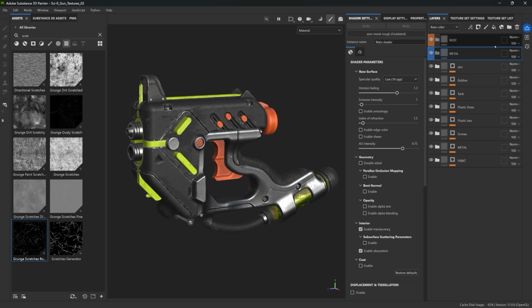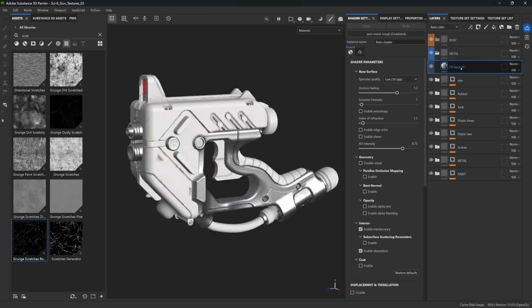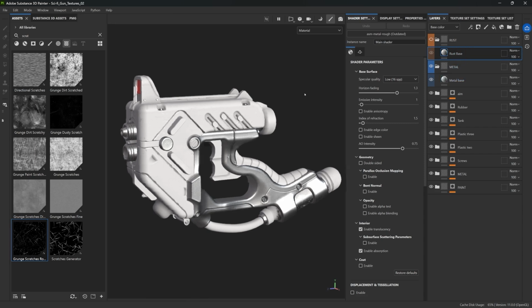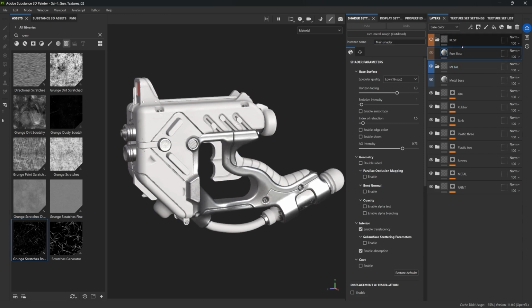So in the metal material, I'm going to go ahead and click on a fill layer, and I'm going to call this one metal base. I'll do the same thing for the rust, but this time I'm just going to duplicate the same layer. So I'm going to hold the Alt key, drag and drop that into the rust, and call this one rust base. All right, for the time being, I'm going to turn off rust, and I'm just going to work on the metal. So this is the initial setup done, as in you only need to have two folders that represent each of the two materials that you want to blend.